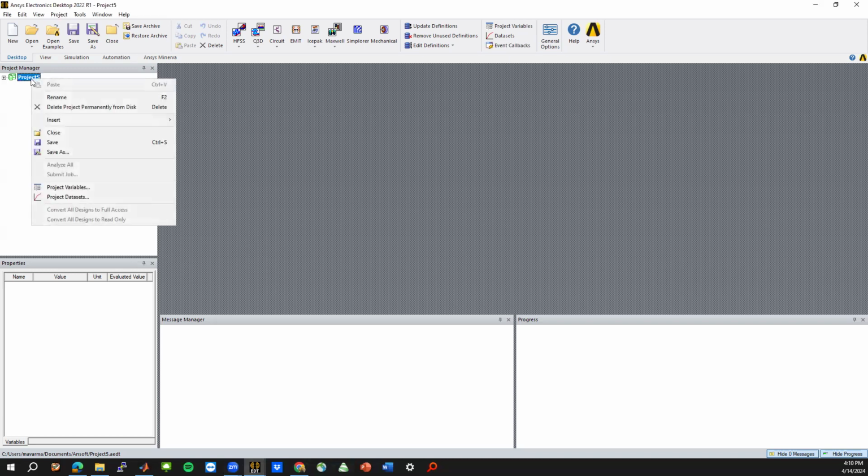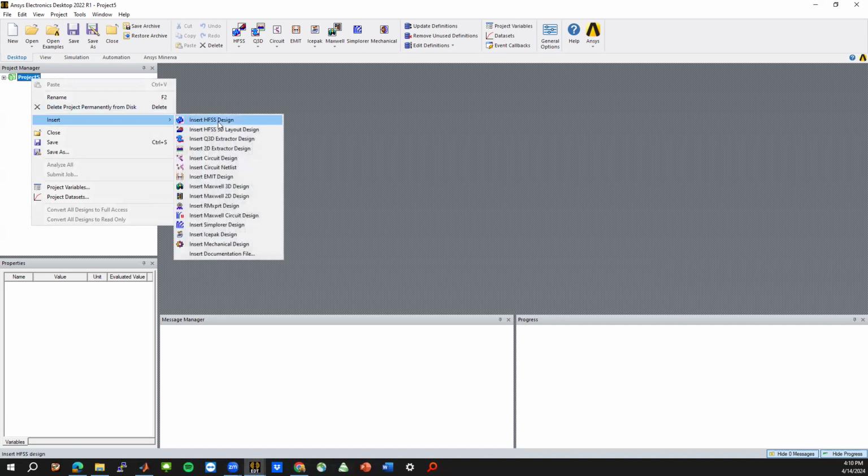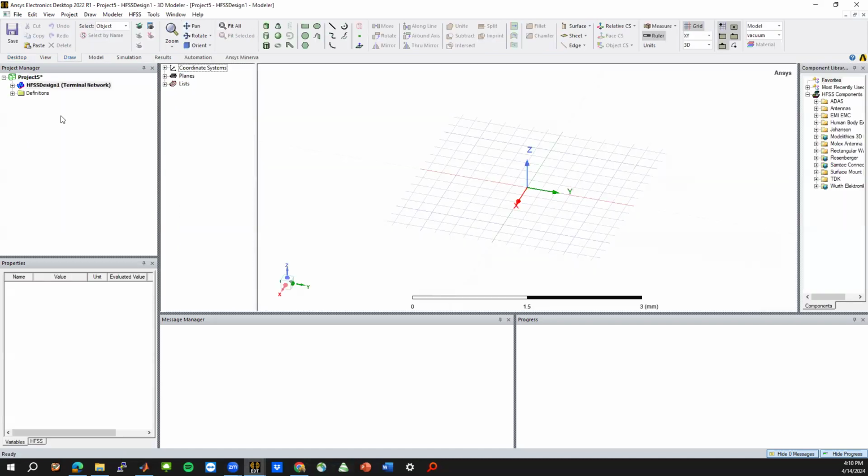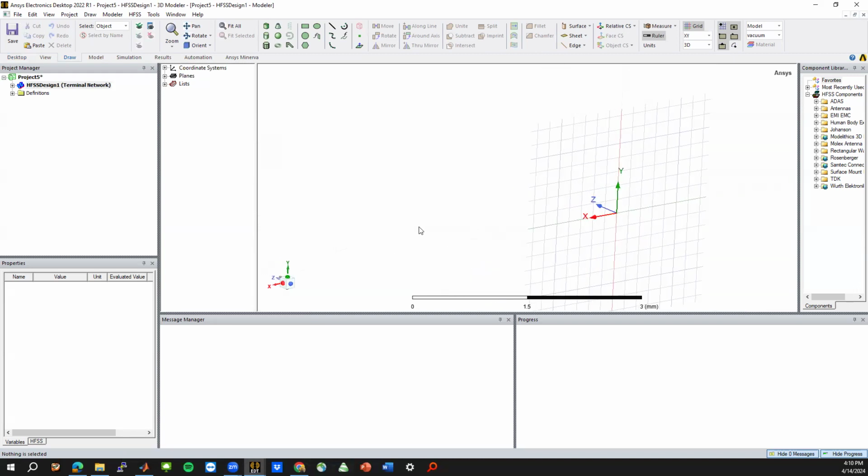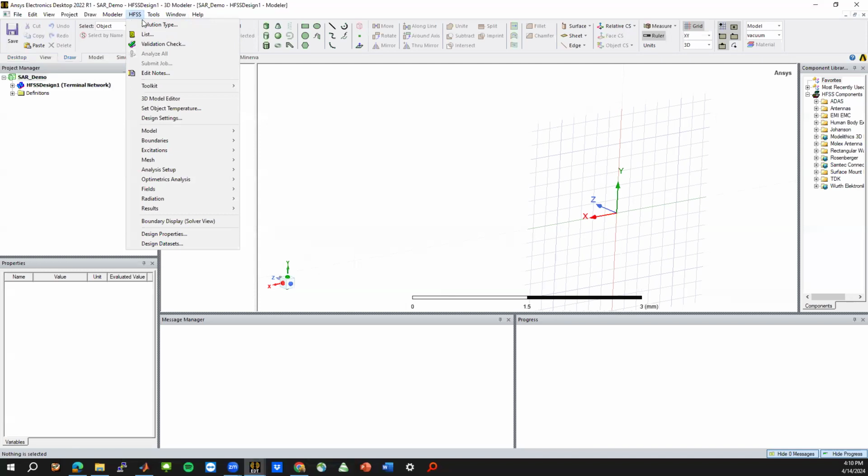When you open HFSS for the first time, this is what it should look like. So what we'll say is insert HFSS design. And now I want to import a target. So maybe before that, let's just call this SAR demo. Okay. Before we import a target, let's do some basic housekeeping.